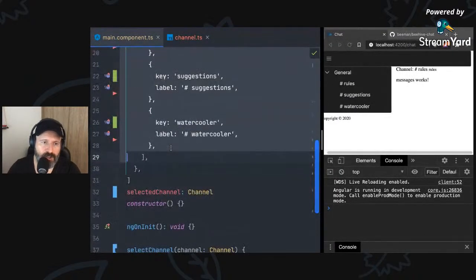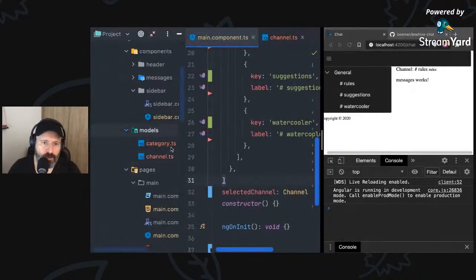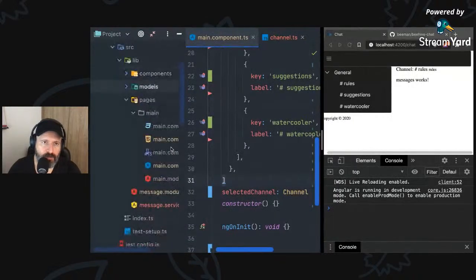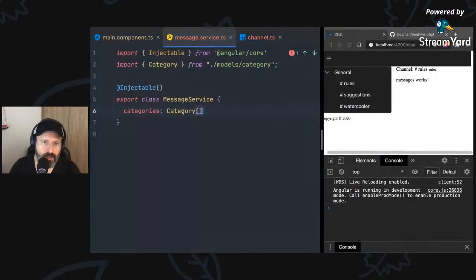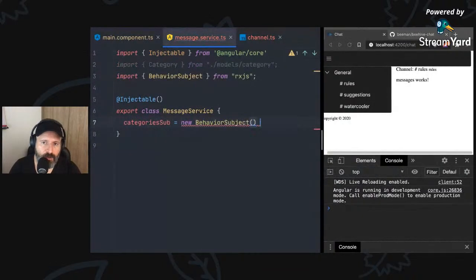And the categories and labels actually should come from the service. So let's start out with that in the message service. Let's make a categories array, Category array. Let's do a BehaviorSubject, categorySub equals new BehaviorSubject of type Category array.